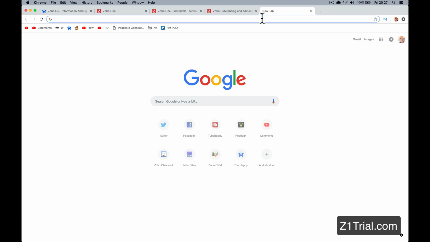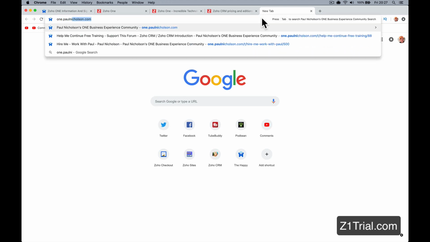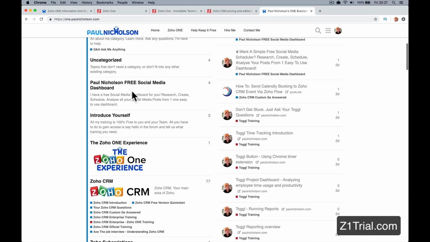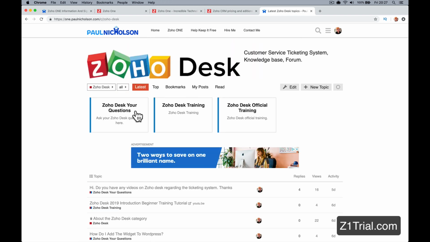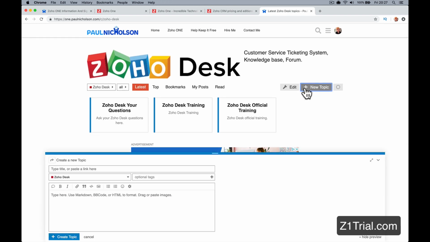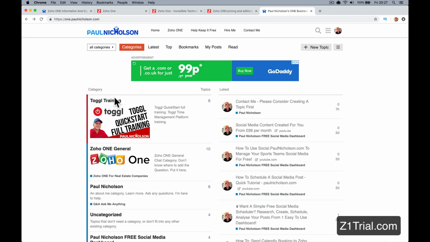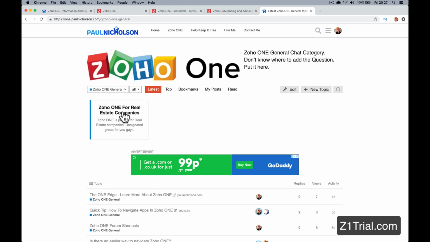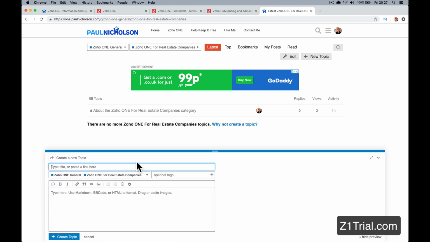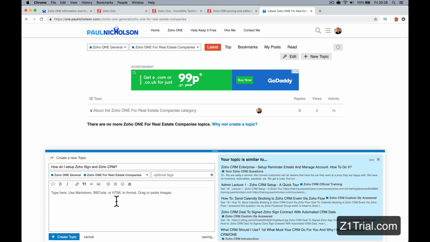It's a great deal. If you come to one.paulnicholson.com, I've got full training, a full Zoho ONE forum on all these different apps, different areas. What do you need to know about Zoho Desk? There's full training. There's places you can add. You just go in and type a new topic. I'm going to set up a separate area for you guys within Zoho ONE here. Look, Zoho ONE for real estate companies, and you can just jump in and say, how do I set up Zoho Sign and Zoho CRM? Just copy and paste that.